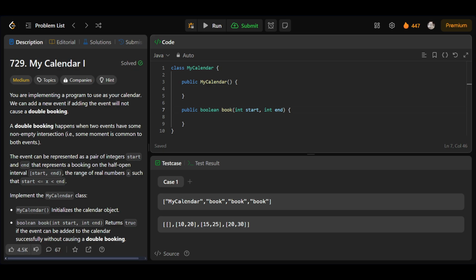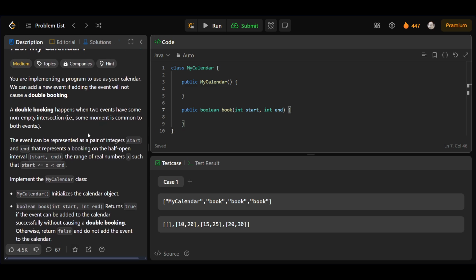Hello people, so today we'll be solving the LeetCode daily question, My Calendar One, and this is a design question. In this we'll be implementing a program to use as our calendar, and we can add a new event if adding the event will not cause a double booking. A double booking will happen if two events have some non-empty intersection, that is some moment is common to both.